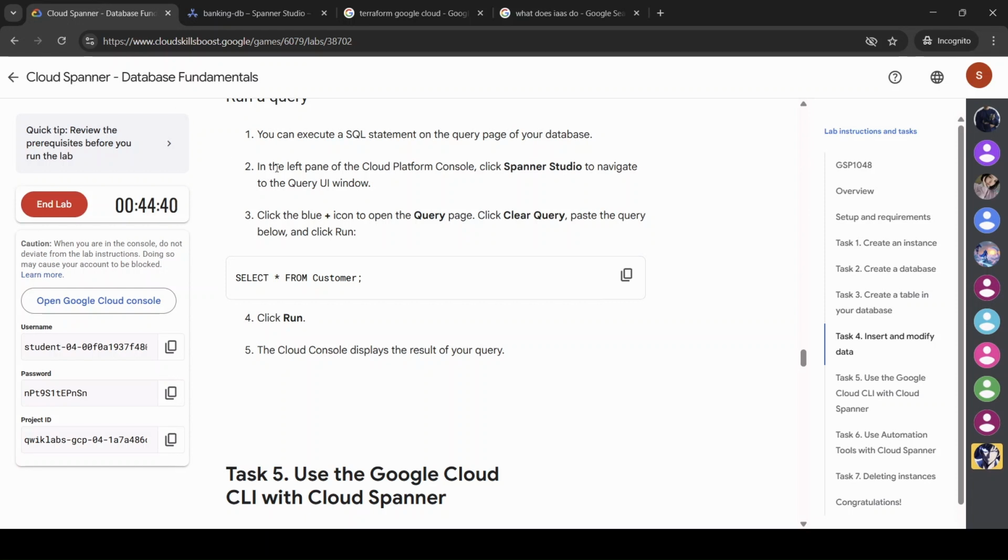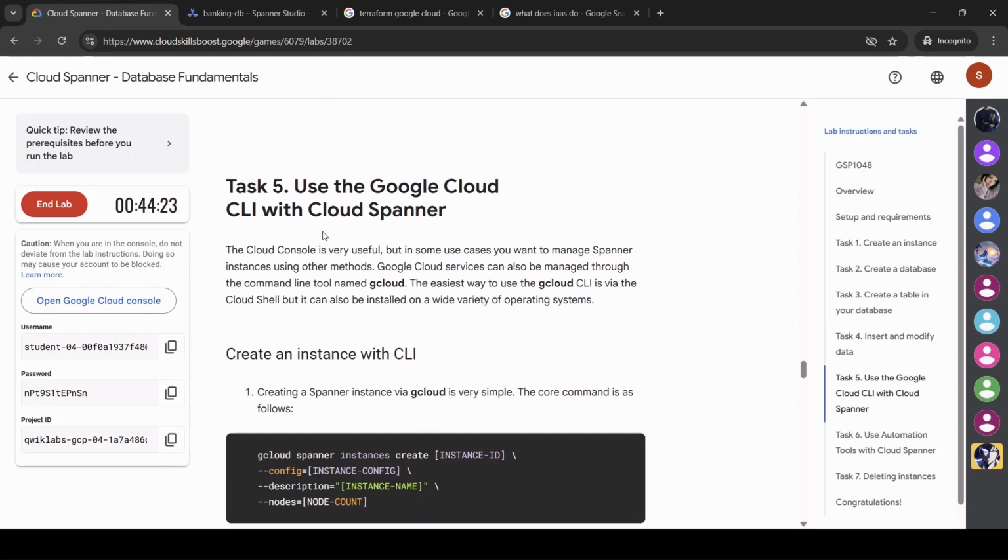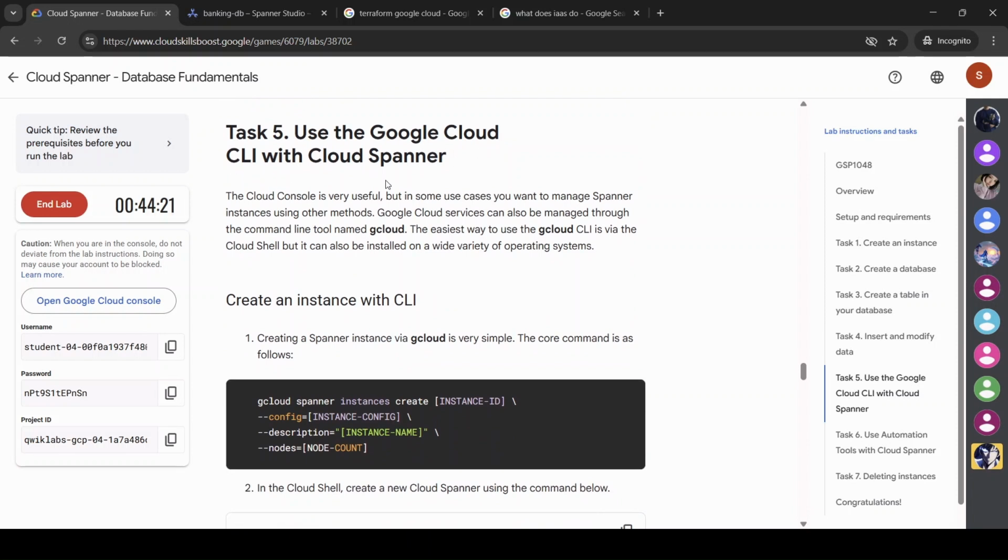So now there you have it. The cloud console displays the results of your query, showing the two customer records we just inserted. Now, using the Google Cloud CLI with Cloud Spanner. Okay, now let's see this.